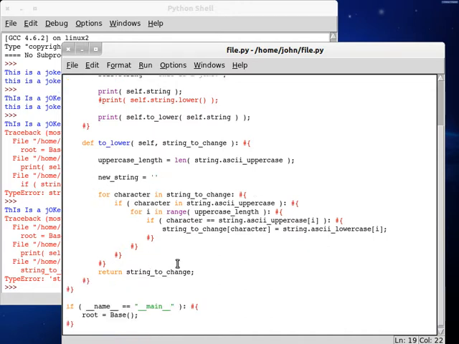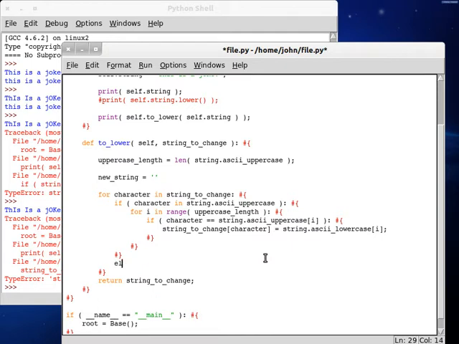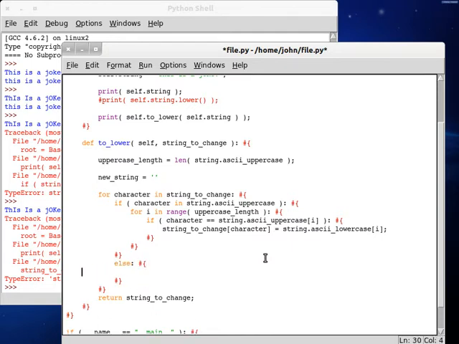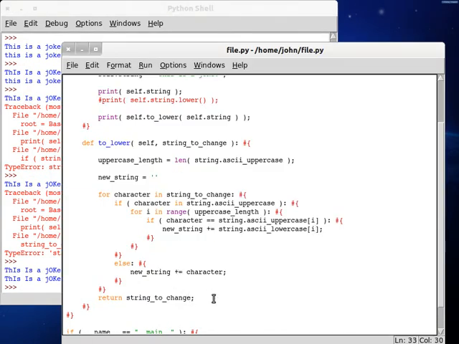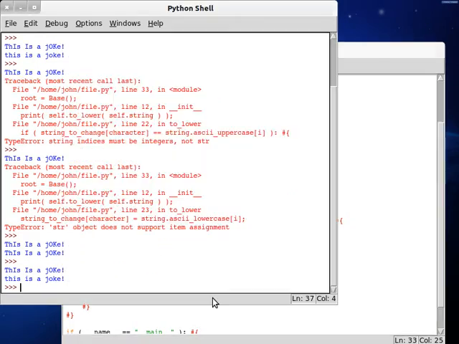For the character and string to change, we're going to want... If it's uppercase, we can change it. New string, add on the current character that we're looking at. And if not, we can add on the lowercase version. New string plus equals string ASCII lowercase. So we run this now. This is a joke. So this isn't going to work for us just yet because we need to change back new string. That makes sense here. This is a joke, and we've converted it to this is a joke.